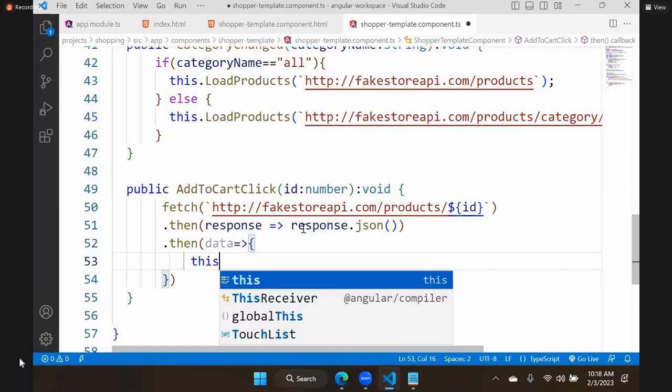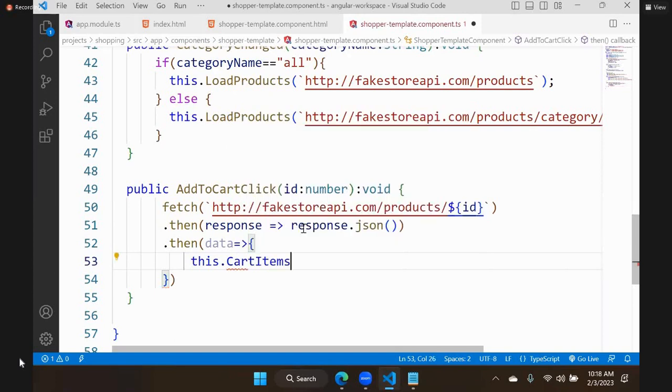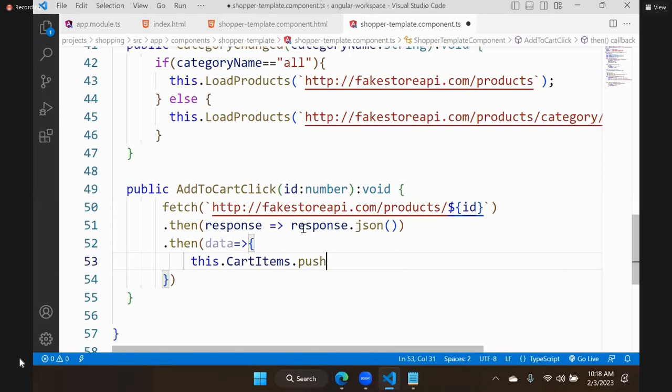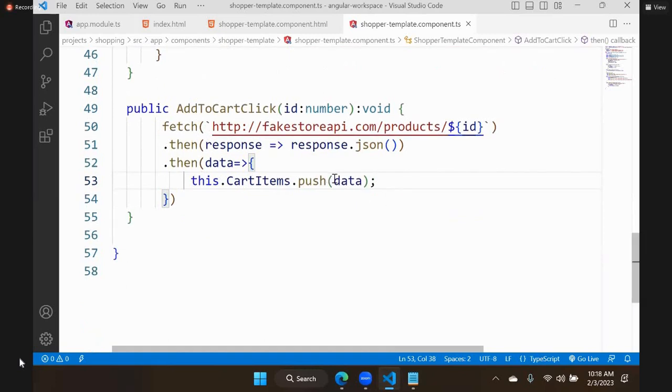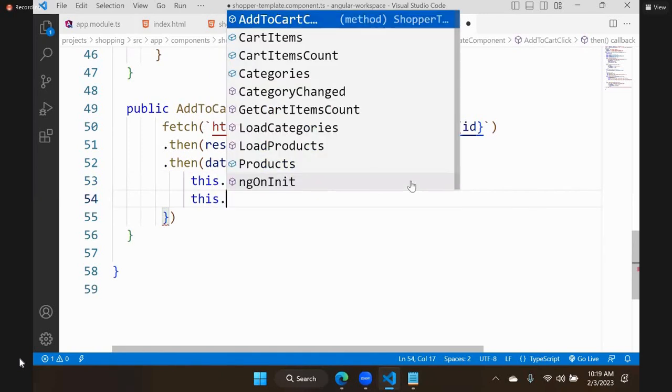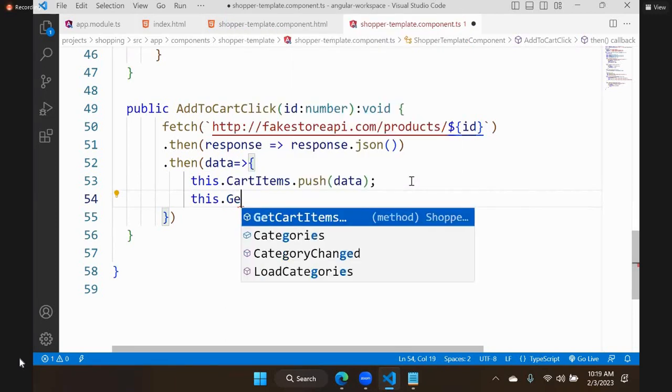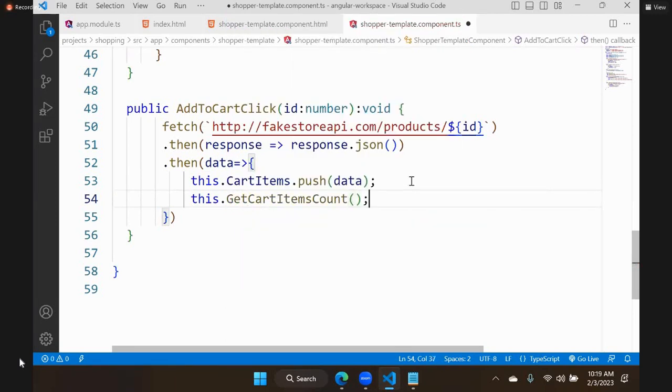So this.cartItems, it is an array. Into that we will use push. Push which one? data. That means whatever data you collected, that is one product's information, that is passed into cart items. After passing into cart items, we will get this.cartItemsCount. Understood? Get cart items count.